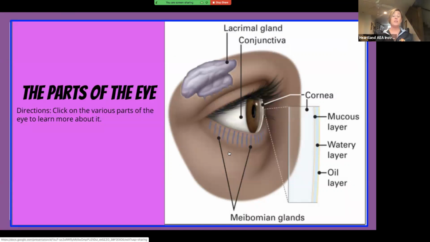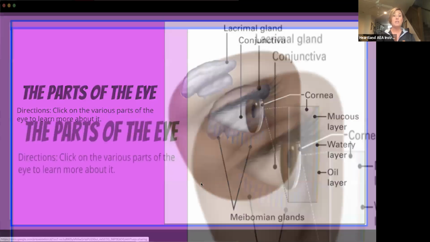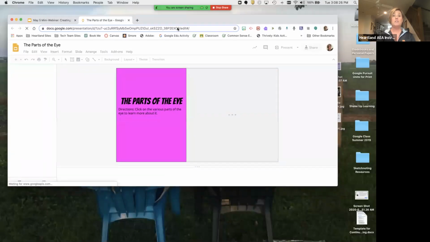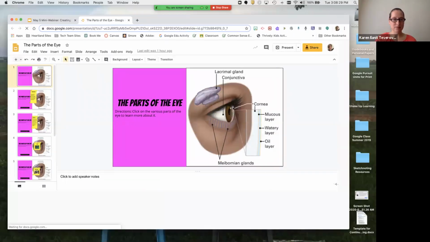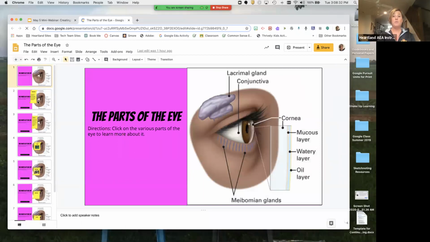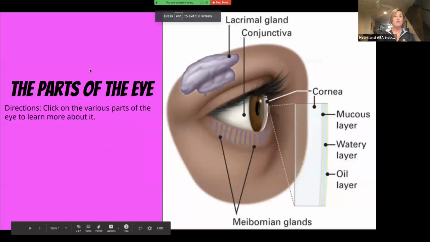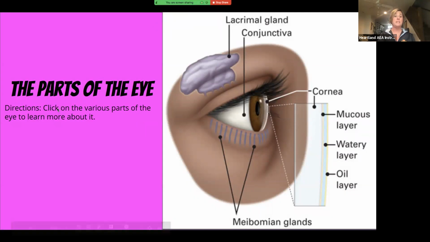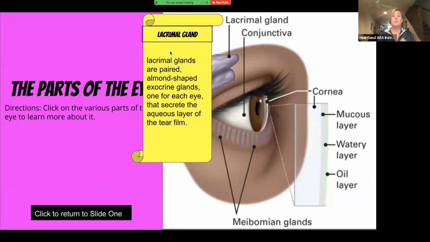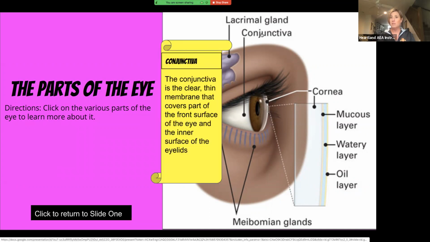Now, I'm just going to start by showing you an example. This is one I just created as a mock-up, so it's not scientific or accurate content-wise, but this is what it would look like when you create it. I just took the parts of the eye. The first page says, click on the various parts of the eye to learn more about it. When I click on lacrimal gland, a little window pops up with the definition of it. Or conjunctiva, the little window pops up.